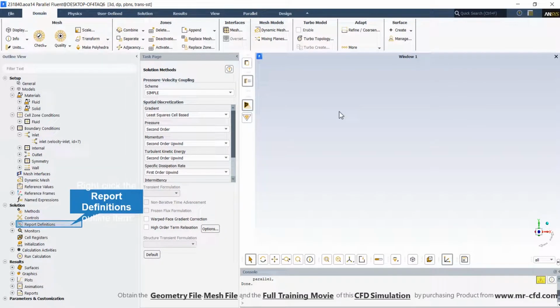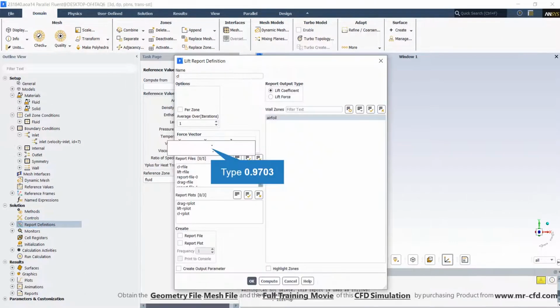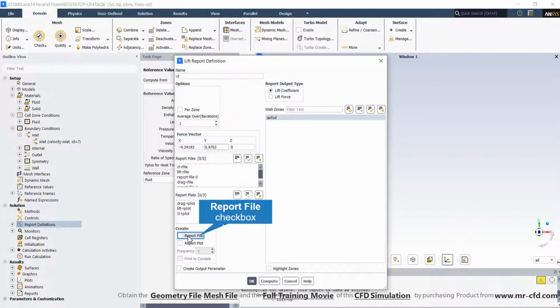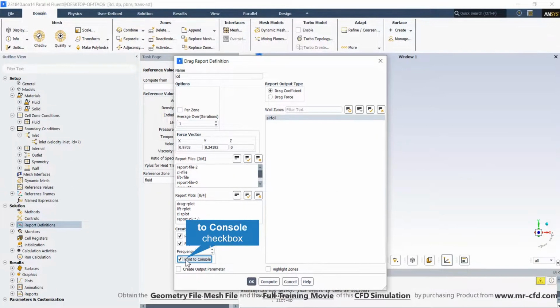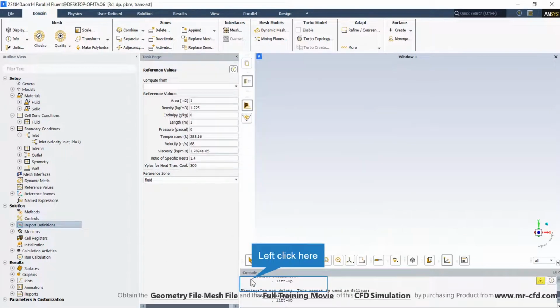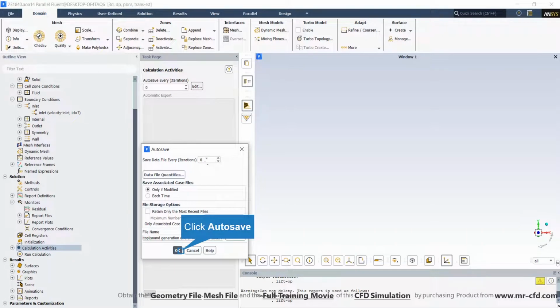To have the lift and drag coefficient during the solution, right-click on the report definitions. Mark these checkboxes to report the values during the solution in the text file, and mark these to have the plot in the graphic window during the solution. Here, enter the number to save data files every that many iterations, and here set a directory to save the case and data.